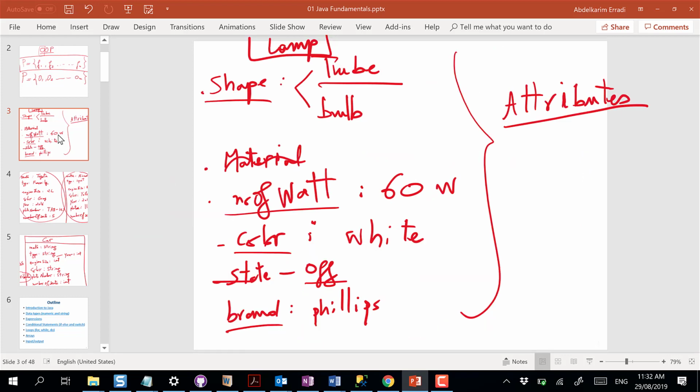You can see here, we described the bulb. Didn't we describe the bulb? What did we say about the bulb in terms of attributes? It has a shape. It is a tube or a bulb. It has a color. It has a state. Now, what is the state of the bulb? Off. Okay. What else does it have? The brand. If you come closer, you will see a little brand written there. Philips or some other brand. These are attributes.